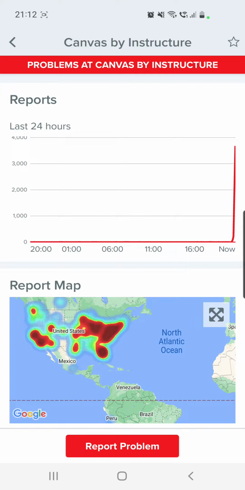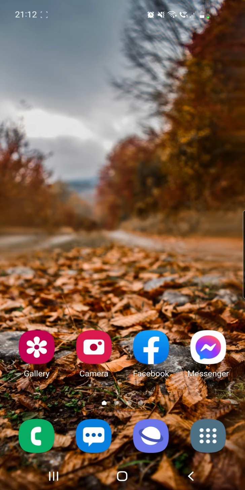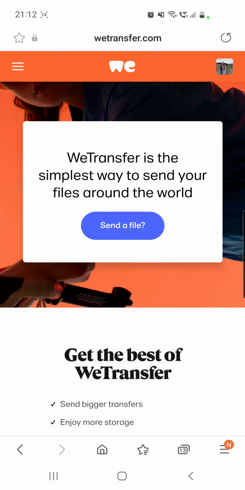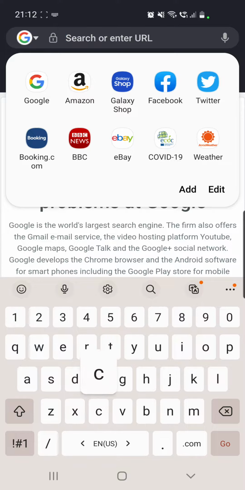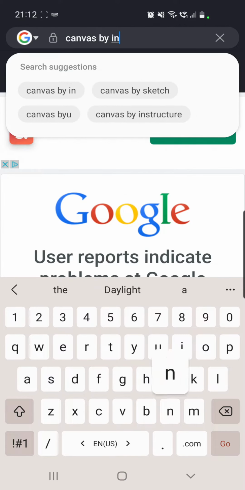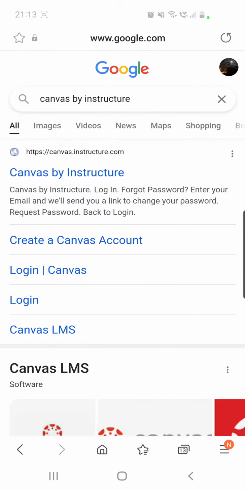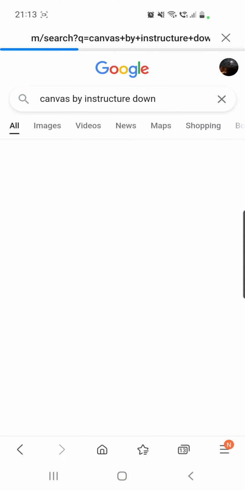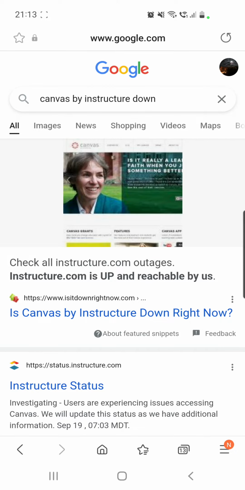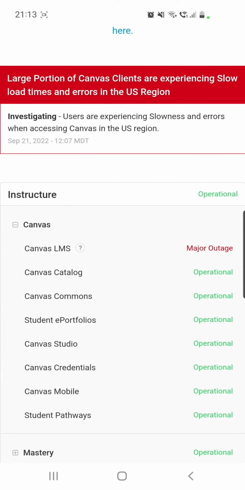So I know that many of you have problems with Canvas right now, and I received a lot of messages from people who have issues with Canvas by Instructure. So if you try to go to Google, to your favorite browser, and then search for Canvas by Instructure down, and then if you go to their status, you will see that right now there is a major outage. Large portion of Canvas clients are experiencing slow load times and errors in the US region.